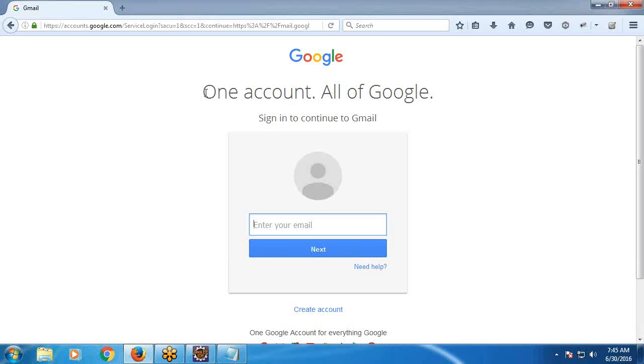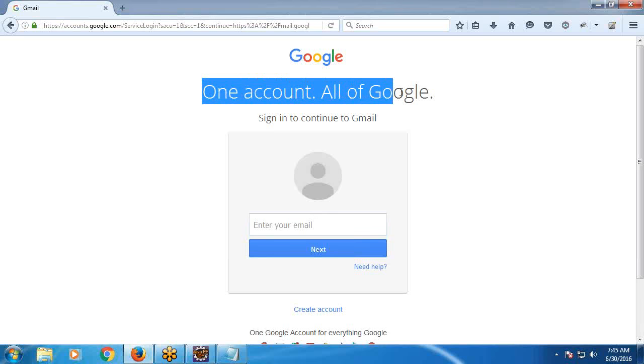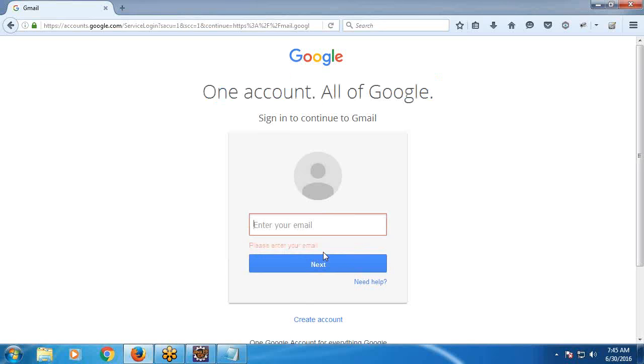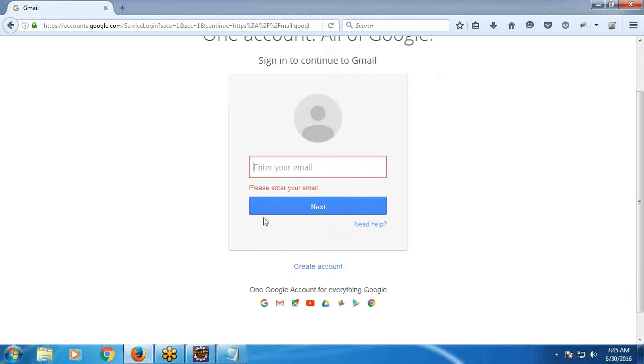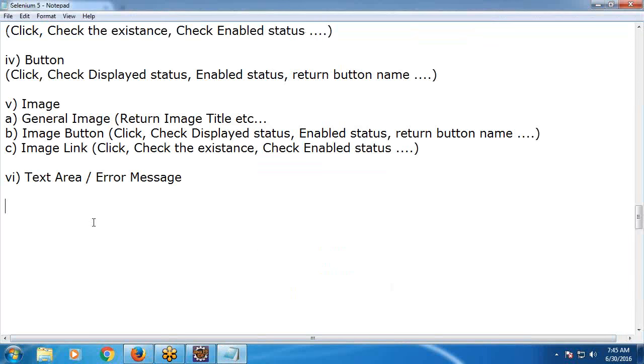Observe, Saloni: one account, all of Google. What is this element? Text area. Next, observe: click the next button. Please enter your email in red color text. What is this element? Error message. What are the important operations on text area?